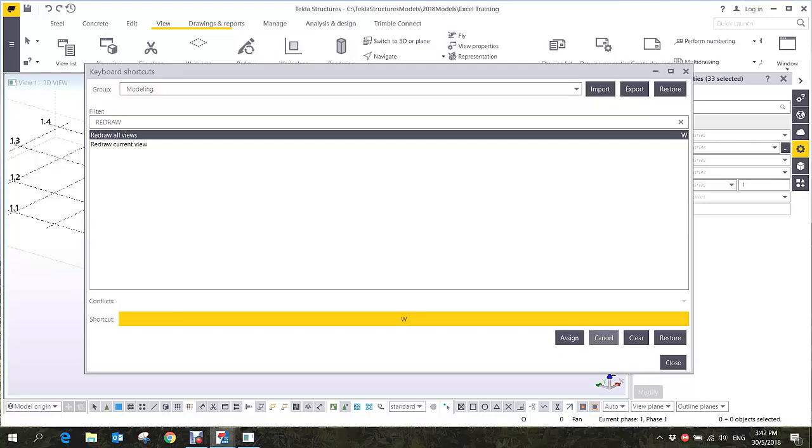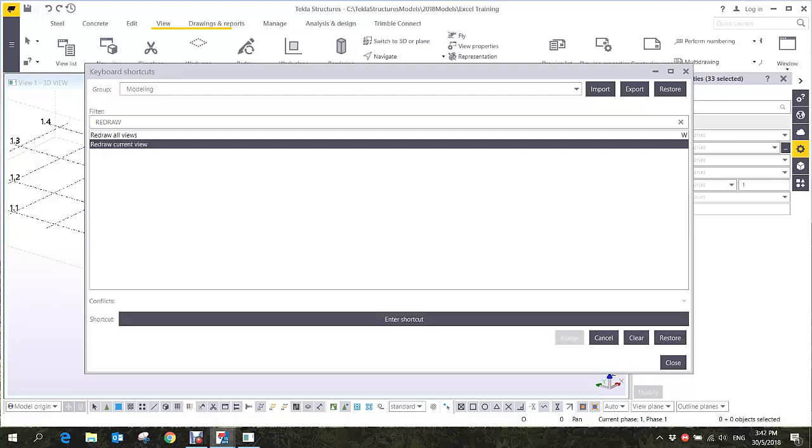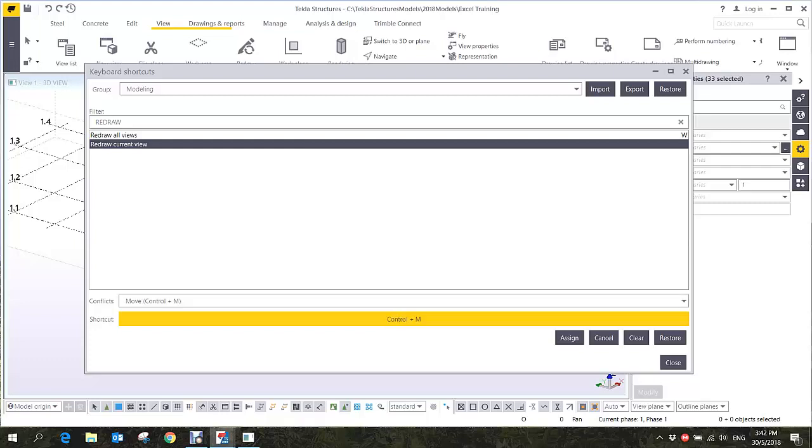But let's say, for example, I go to this one and then enter shortcut. Let's say Control M. I put Control M as my new shortcut. Oops, conflict. There's already Control M, which is the command for move. So you try not to use that one.